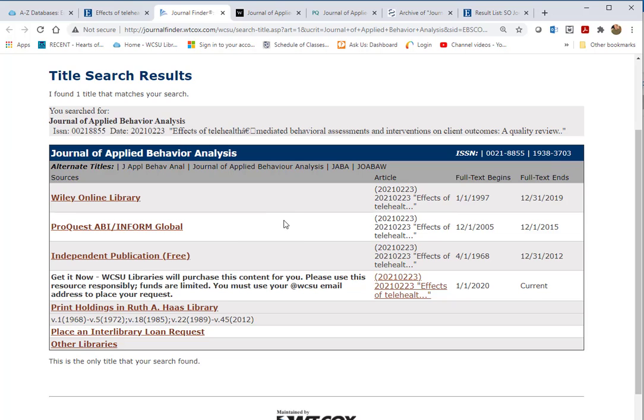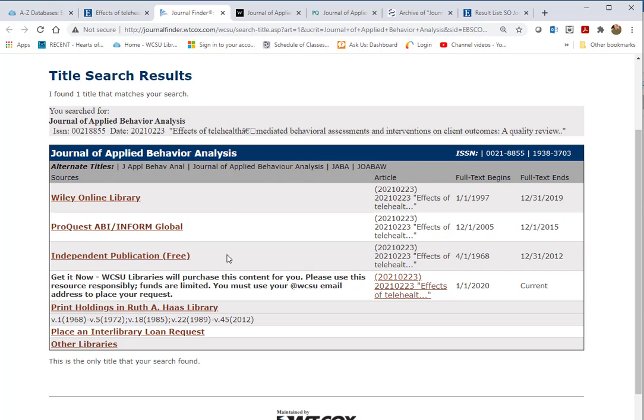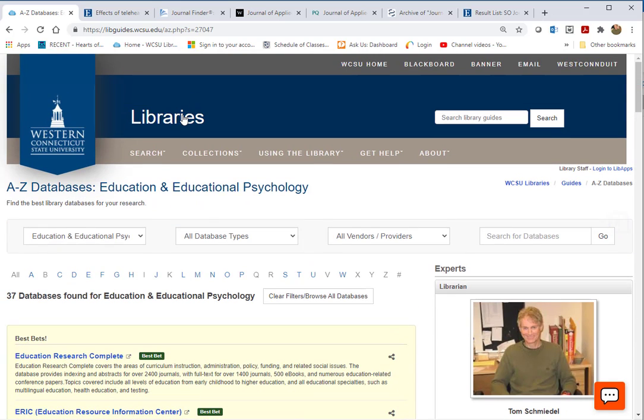For the article from 1968, I would have used Journal Finder, and then I would have selected the Independent Publication option and located the article in PubMed Central. That's a look at how to find articles in the Journal of Applied Behavior Analysis.